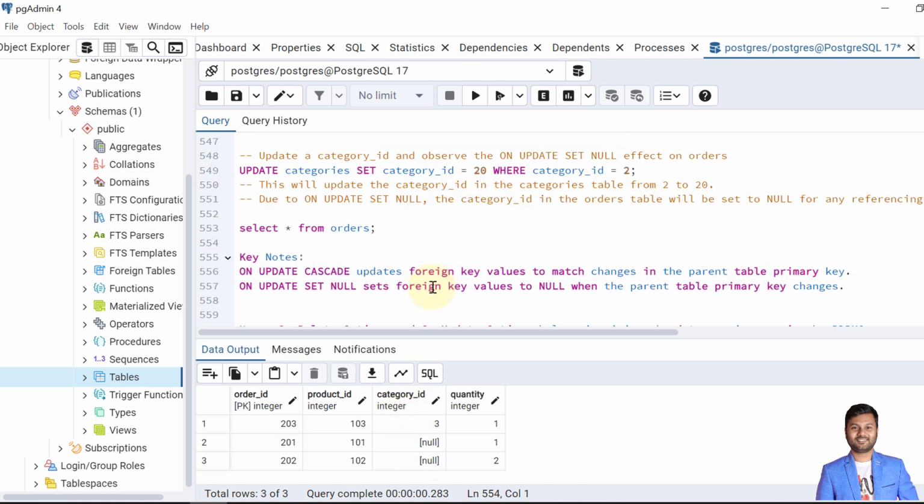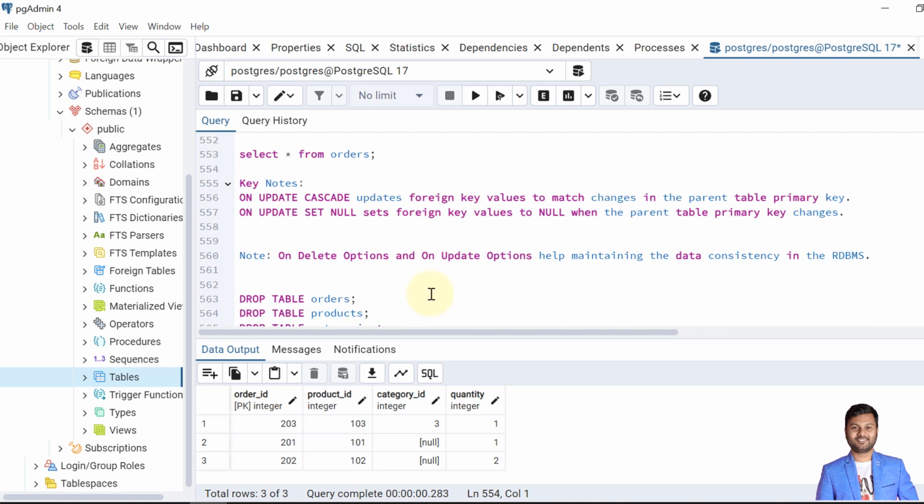So there are two keynotes here. On update cascade, it updates the foreign key values to match changes in the parent table primary key, so as to maintain the data integrity throughout the tables. And in case of on update set null, it sets the foreign key values to null when the parent table primary key changes. And also the on delete option and on update options help maintain the data consistency in the RDBMS database.